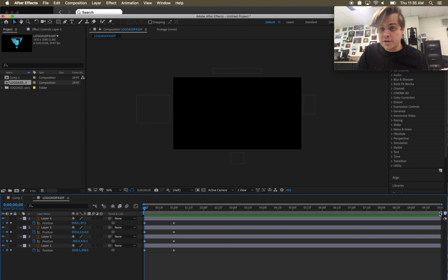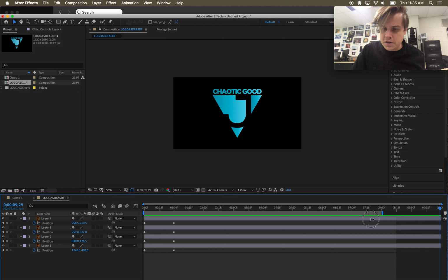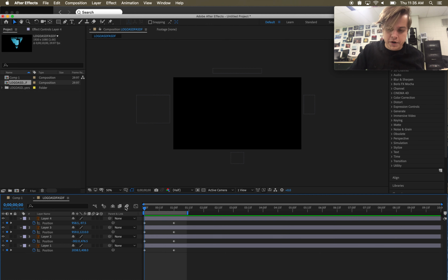And the second bar is our work area. If we are only working with a certain section of our timeline, we can cut our work area down, and then it'll just loop or work inside that area when I hit play. So I hit play, and once it reaches the end, it loops right back. So I'm just working in that area right now.